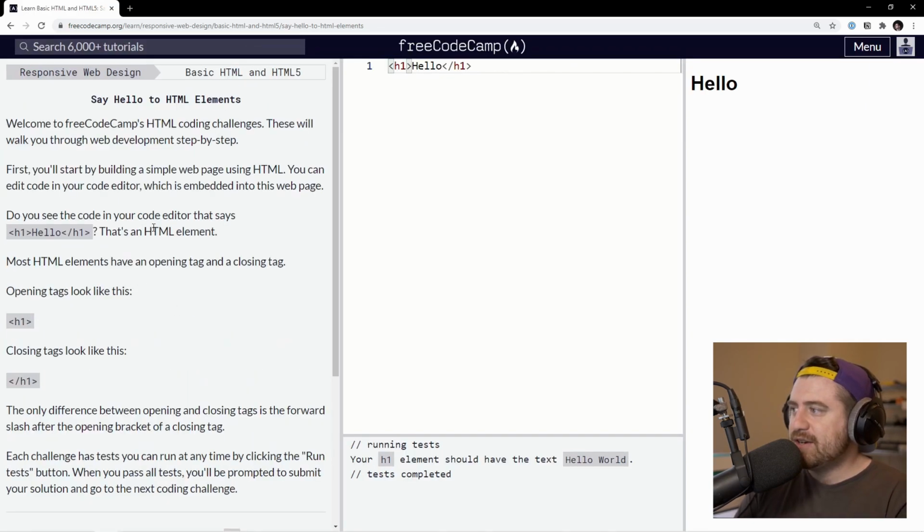Okay, so do you see the code in your code editor that says h1 hello, and then the closing tag h1? That's an HTML element. So most HTML elements have an opening tag and a closing tag. Opening tags look like this. So you have this left bracket, h1 right bracket, and closing tags look like this, where you have that same left bracket and then a / h1 close right bracket.